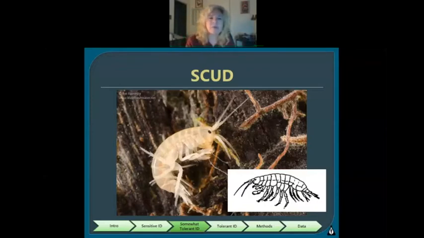So remember that we are looking at the organisms that live in the benthic zone or on the stream bottom. And these guys do. They really love crawling on those rocks. They're also called side swimmers, and they swim on their sides. And they're really fast too. Once you get them in your net, trying to catch them sometimes can be a challenge because they really do scoot pretty quickly on their sides.